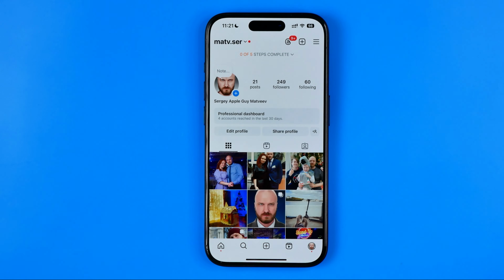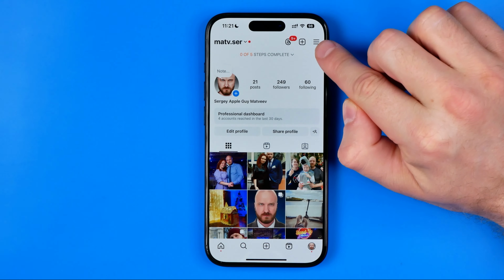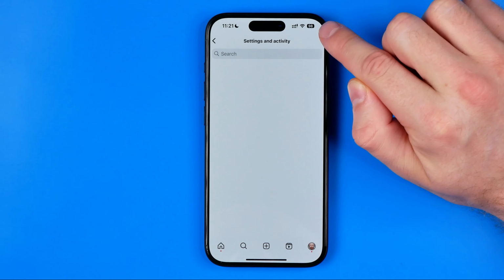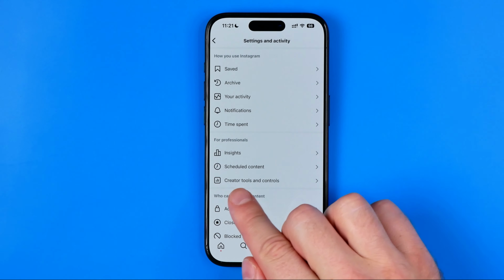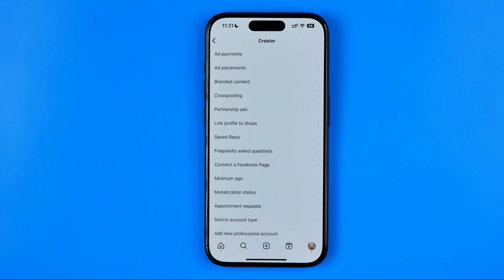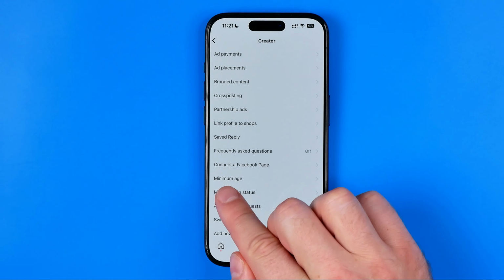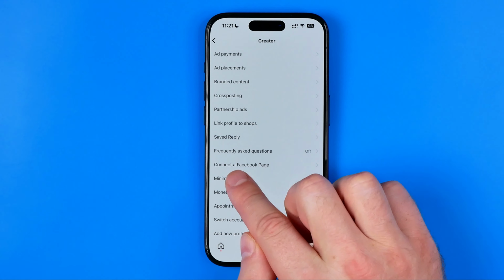And now I'm going to show you how we can set minimum age restrictions. To do that, we need to tap right here again. And now if we scroll down a bit, we'll find here creator tools and controls. And that's where we can easily find minimum age.